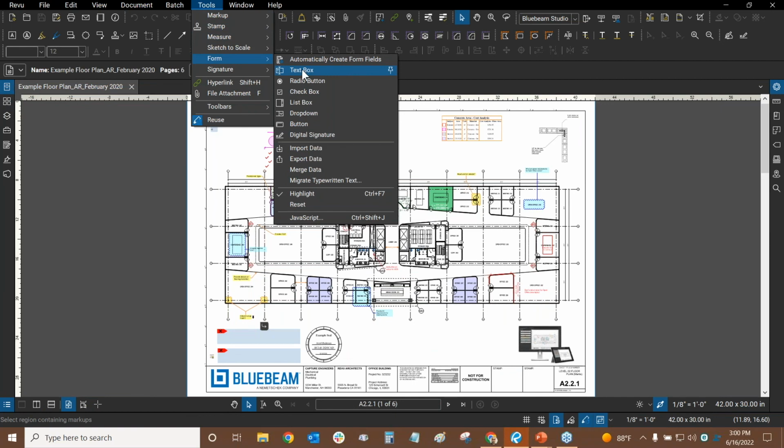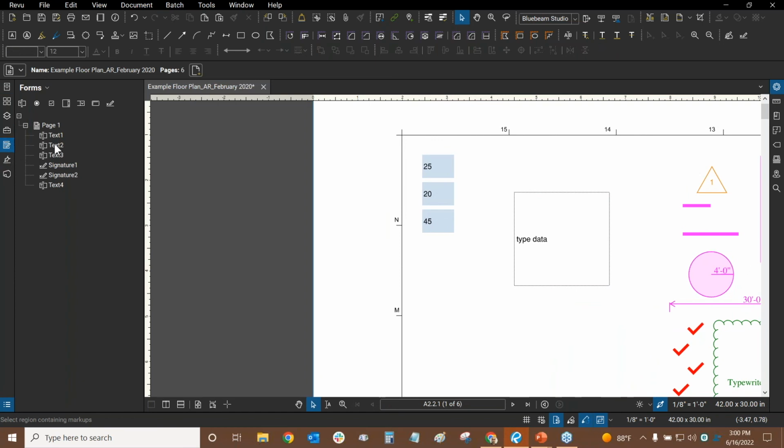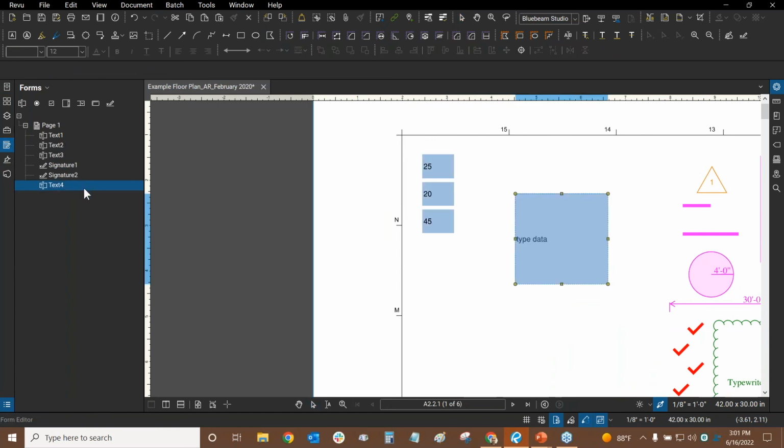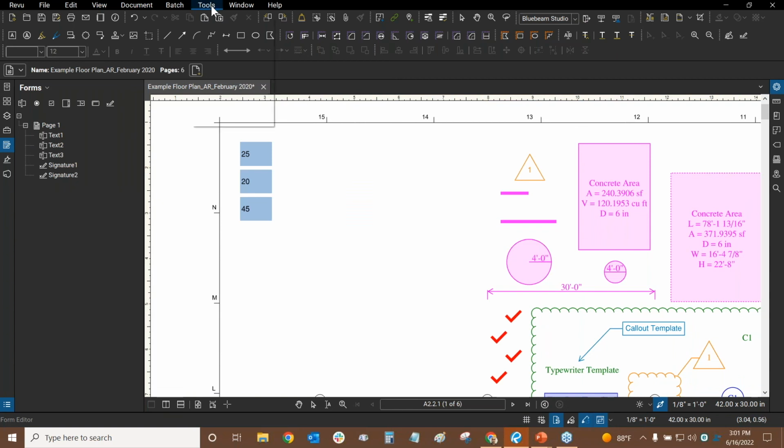So Tools, Form, and the form fields that are very common are the text box one. Now, the text box one is similar to this one up here. So once I make it, I can basically press the escape key, and then I can type any data that I want to. And so to edit a form field, I can either click on my Forms tab and I can select the text box. So this happens to be text 4. And then I can right click in this panel or on top of the text box and I can delete it.